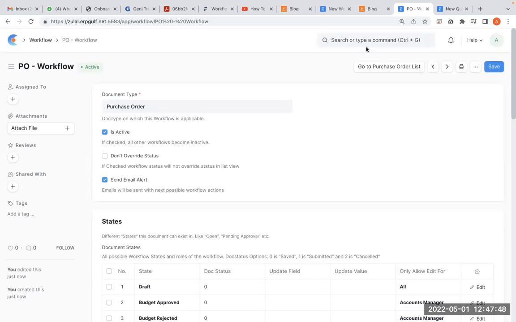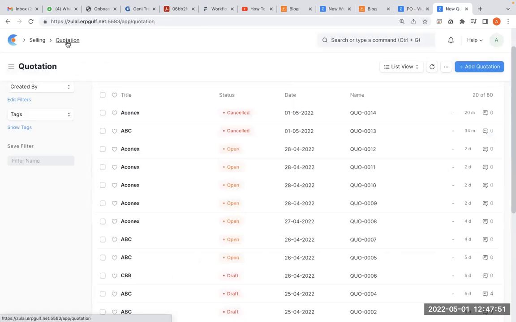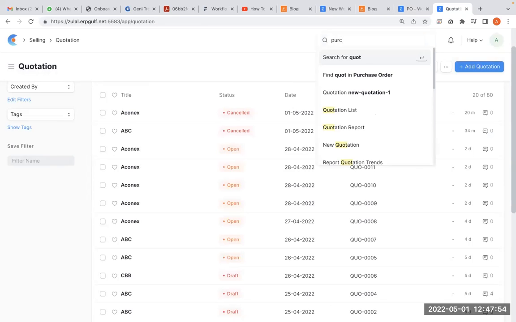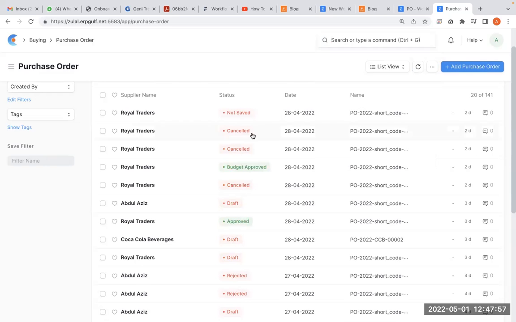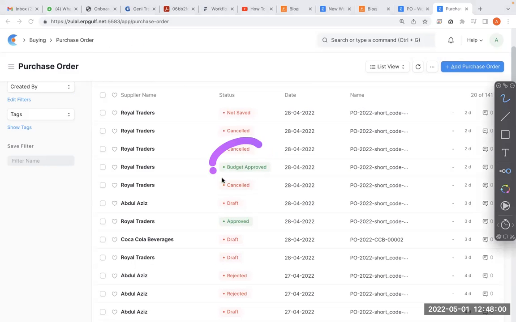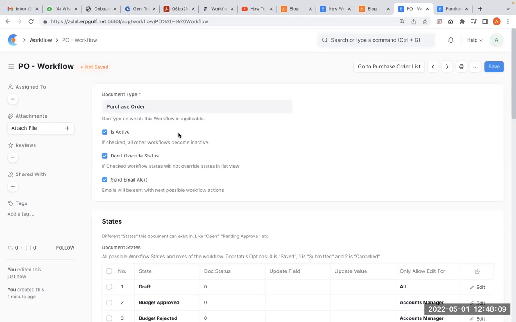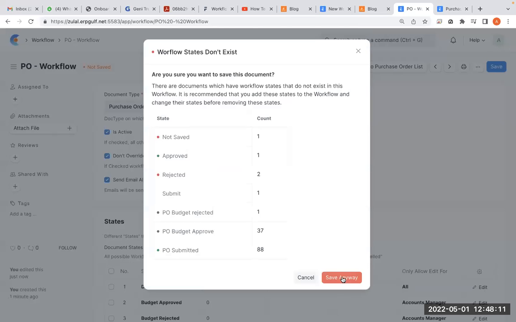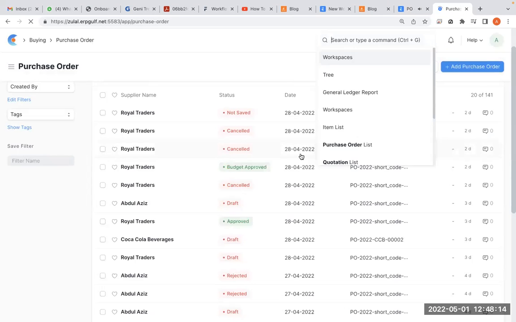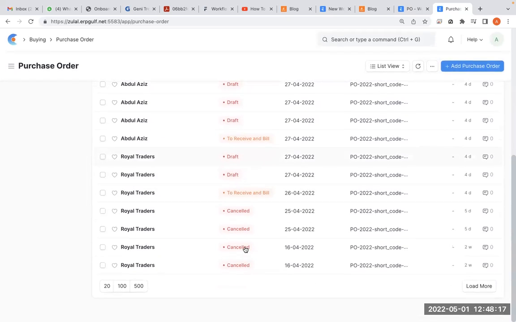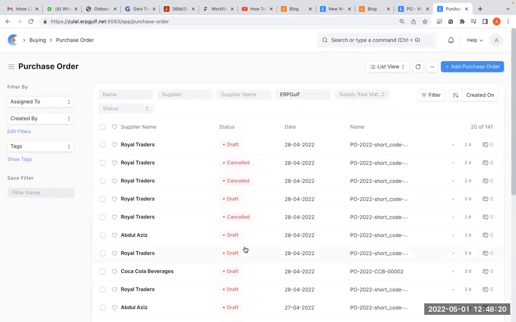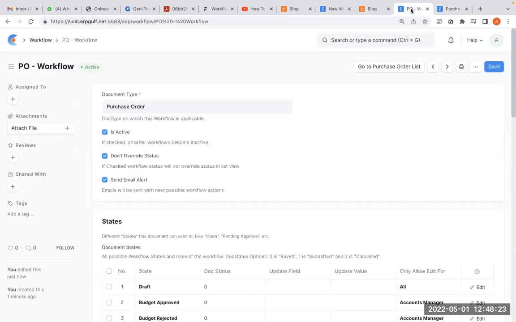And override status means, here in the purchase order list, you can see many statuses: budget approved, cancelled, and this type of thing. If you don't want it to show there, don't override status. Then all documents will show like in the standard core method. But normally you don't do that, because you want to know the status of every document. So you can see it here.